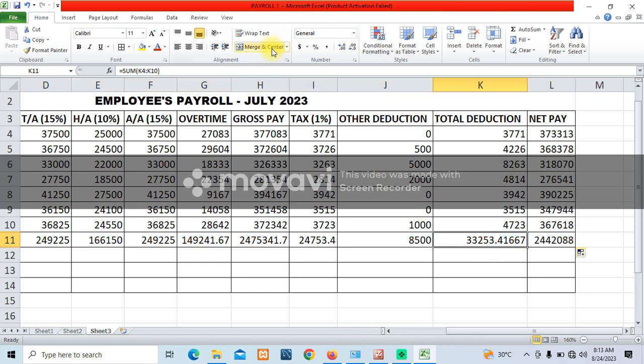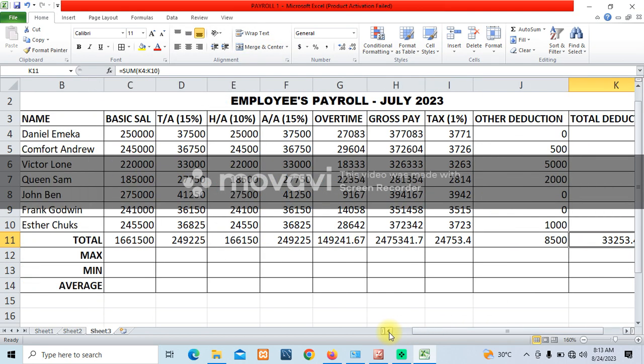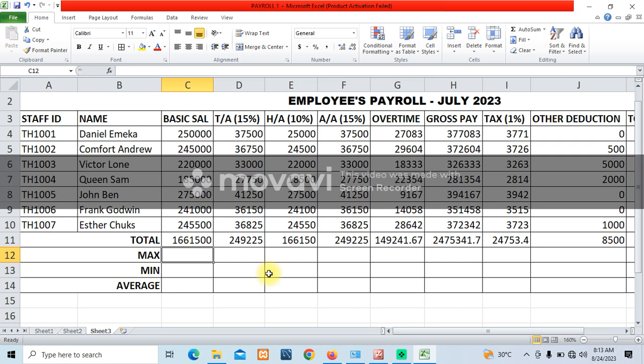Some values are longer, I can as well widen the column or leave it the way it is. It's not a problem. For the max, I will say equals to MAX, open bracket, the first, which is C4, separated by colon, the last, which is C10. That will give me the maximum values for all of them. Is it correct? Yes, it's correct, because the maximum basic salary in this range is for John Bain, which is 275000, and that's what we got here.